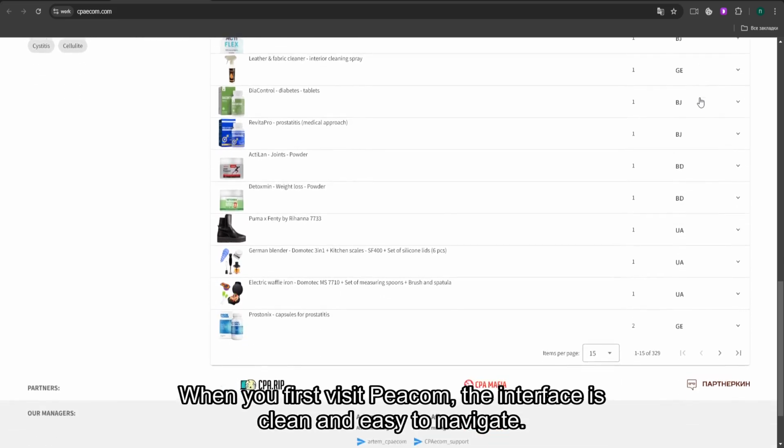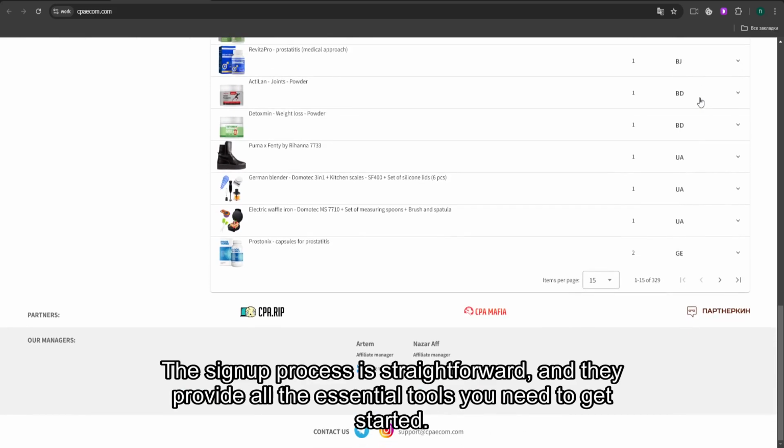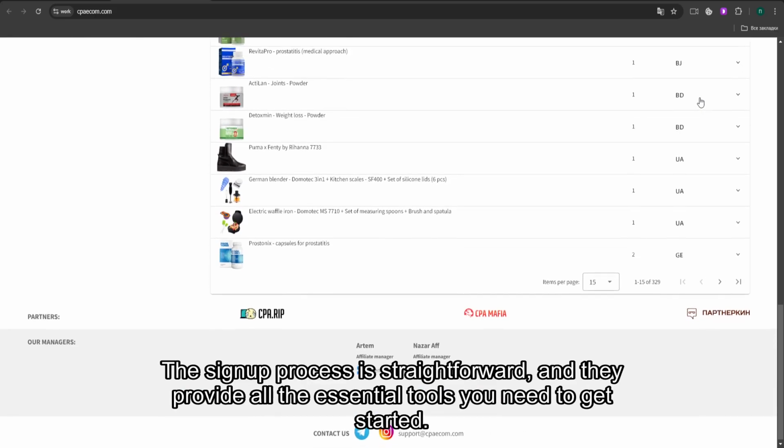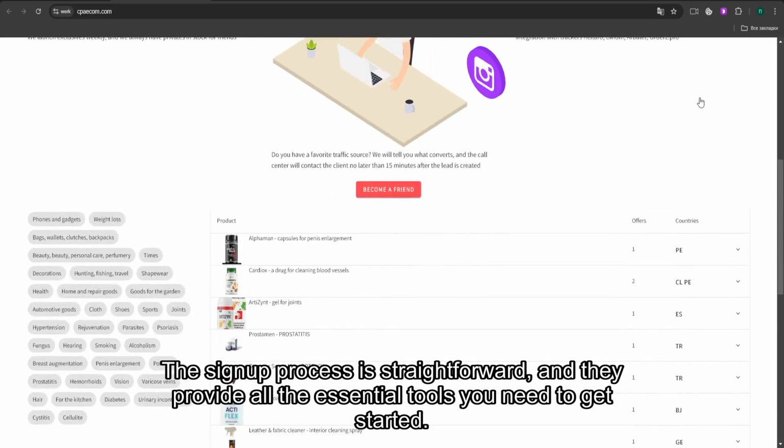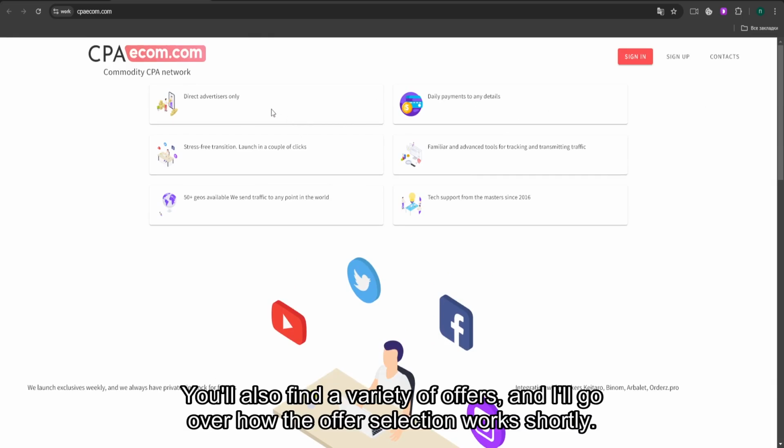When you first visit Cpaecom, the interface is clean and easy to navigate. The sign-up process is straightforward, and they provide all the essential tools you need to get started. The dashboard is intuitive, displaying relevant metrics, stats, and campaigns that you can easily track. You'll also find a variety of offers, and I'll go over how the offer selection works shortly.